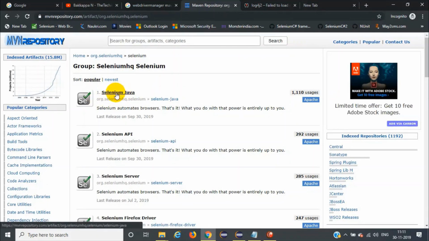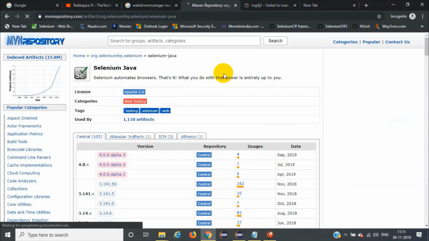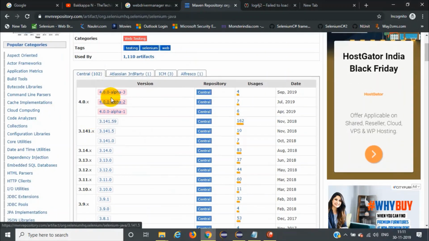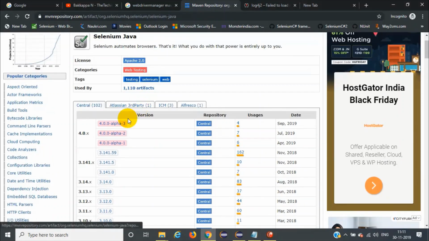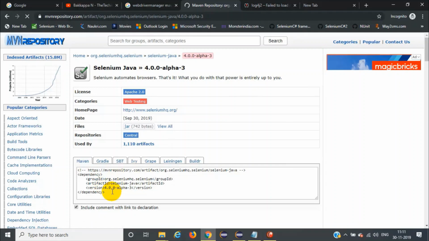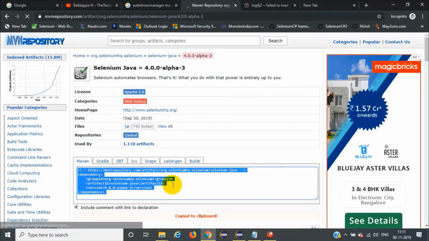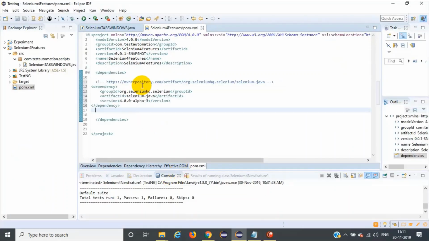Then here you can select Selenium Java. You are seeing all the different versions of the Selenium jar files. Here I'm selecting the alpha 3 version of Selenium 4. Simply I'll copy this dependency, then paste it in the pom.xml file.